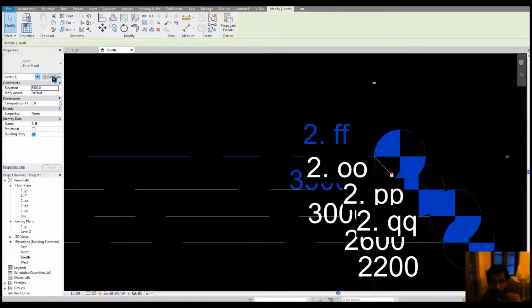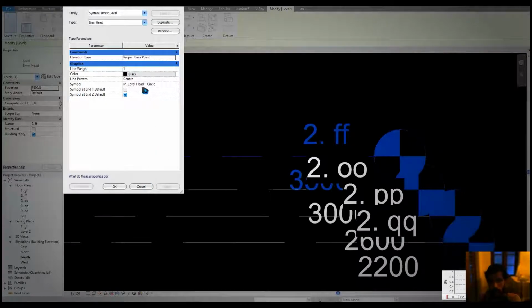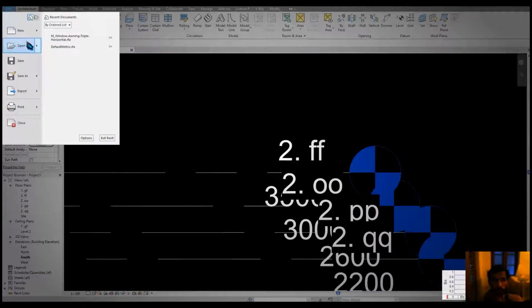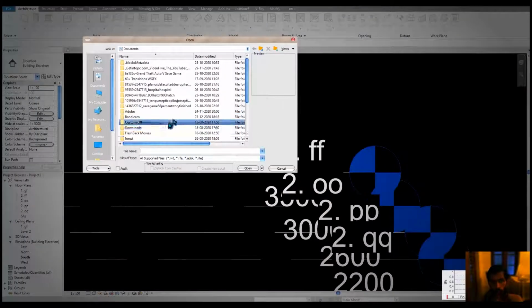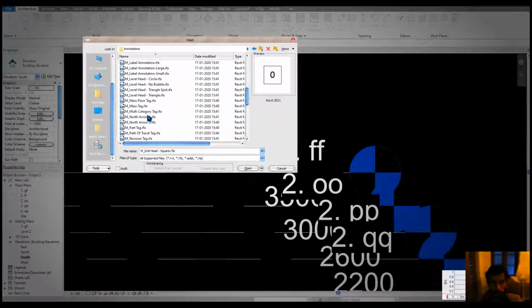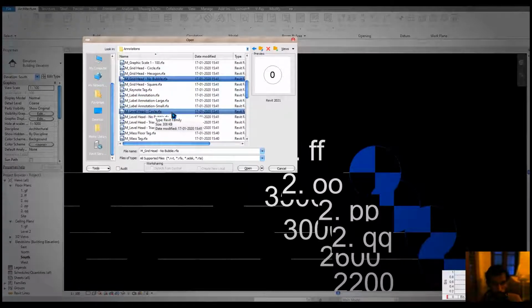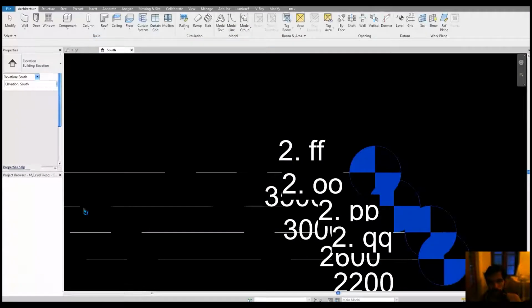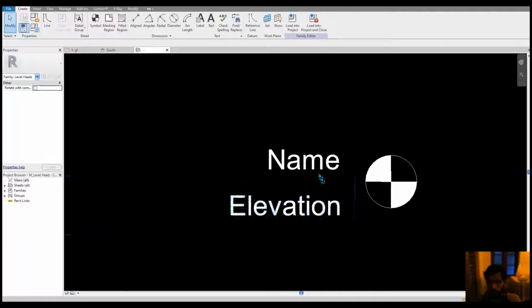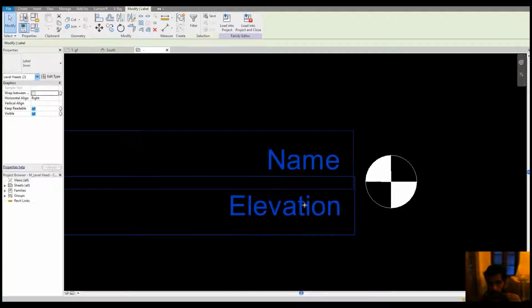For that, get into Edit Type and see that it is M level head, that is a circle. So let's get into File, Open, and go into the metric library annotation, and right in here we need to pick up the level head, and yes, this one, M level head circle. So we can continue and open that file.